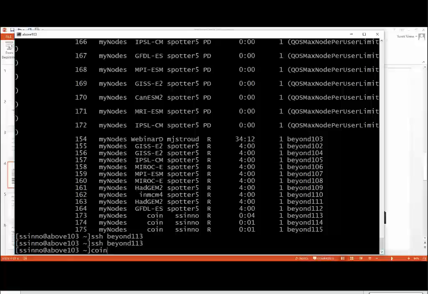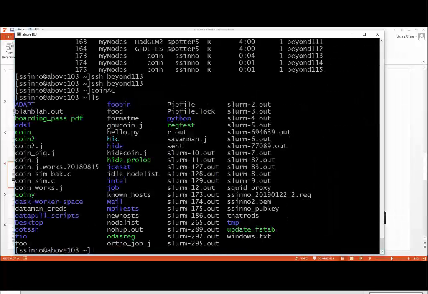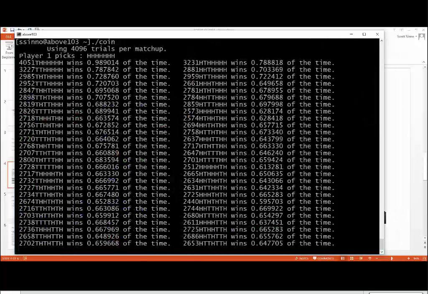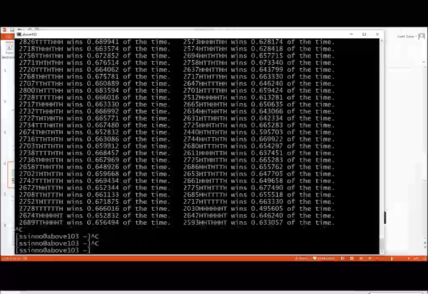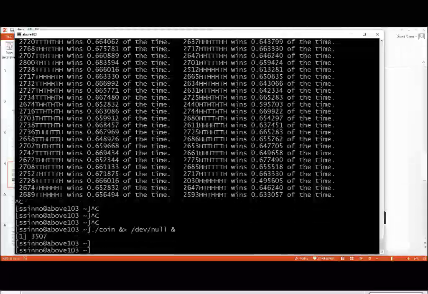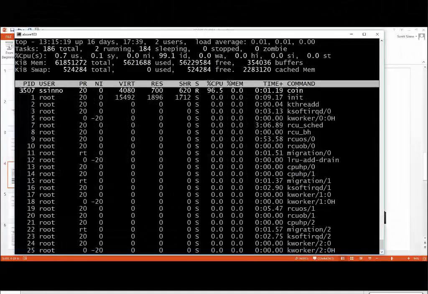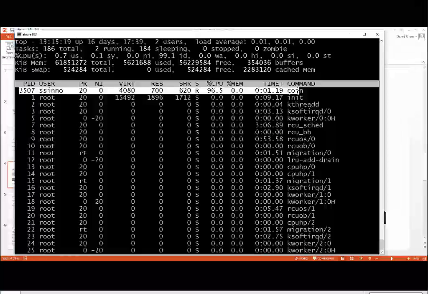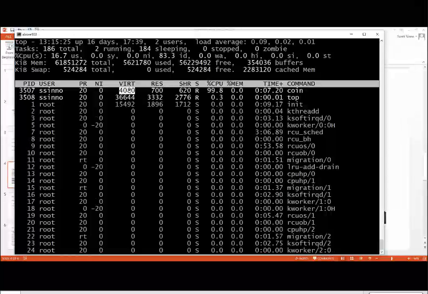That should work, and it doesn't. Maybe it has to be in interactive mode or something. Another way to ascertain what your job requirements are is simply to run them locally. Sorry, that wasn't my intent. Just dump that to dev null.